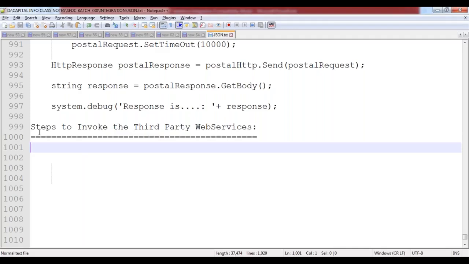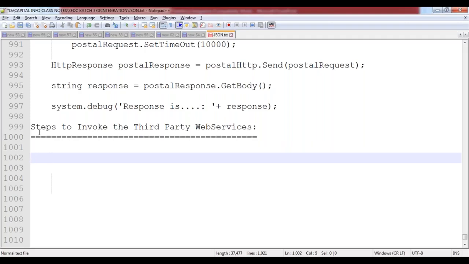Whenever you want to invoke the third-party web services, we have to follow simple steps. So what are the steps that need to be followed? Now let me explain. Step 1: collect the required details of that web service.